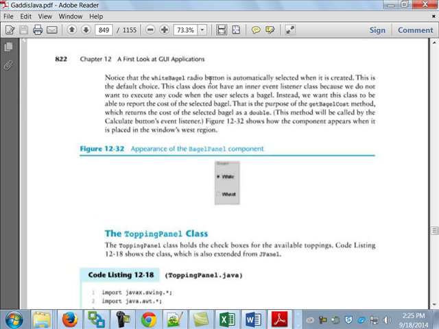Again, the white bagel is automatically selected when you create this. It's the default choice. The class does not have an event listener because we do not want to execute any code when you select a bagel. You're not going to run any code until you click the button.